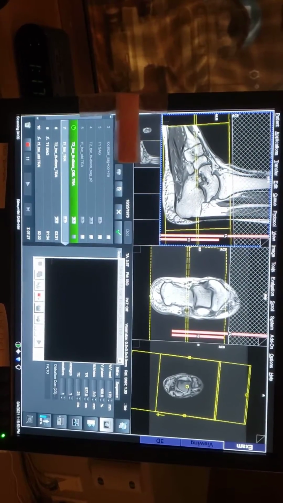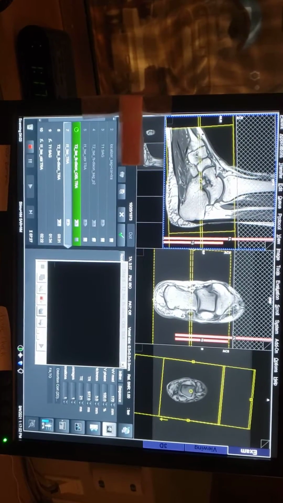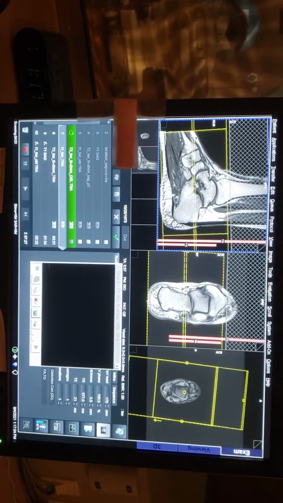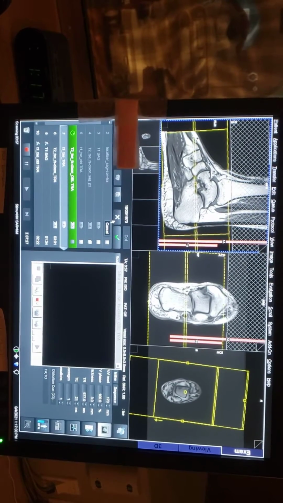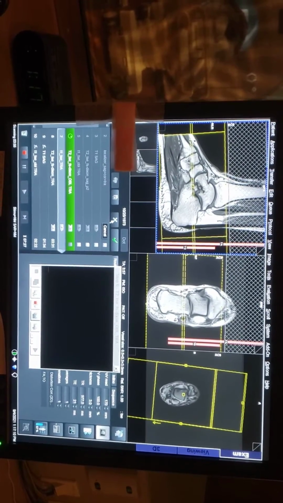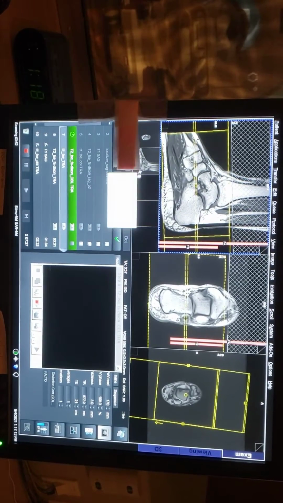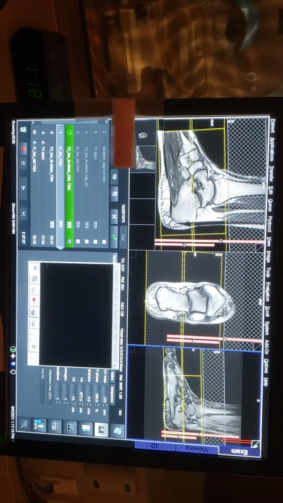the axial for the ankle. Since it's the ankle, it's not going to be cool. No, that's pretty much it. That's all you need. That's just three normal views. Set it up that way.